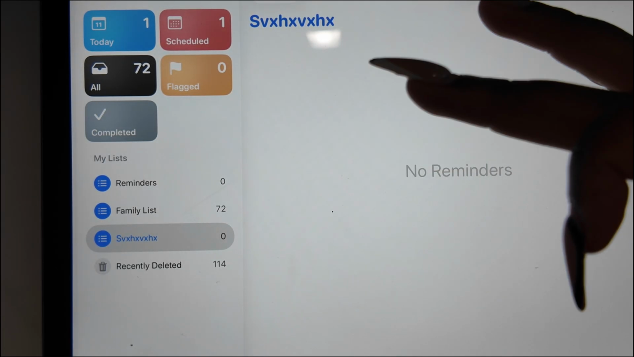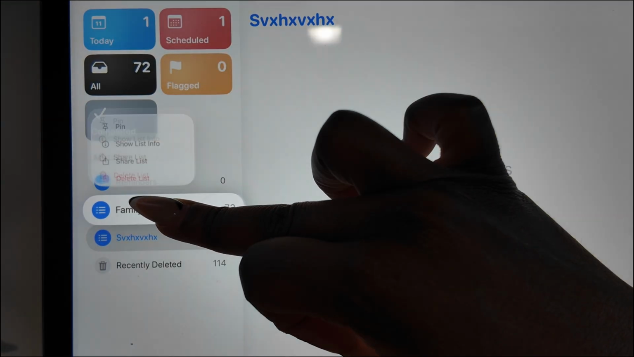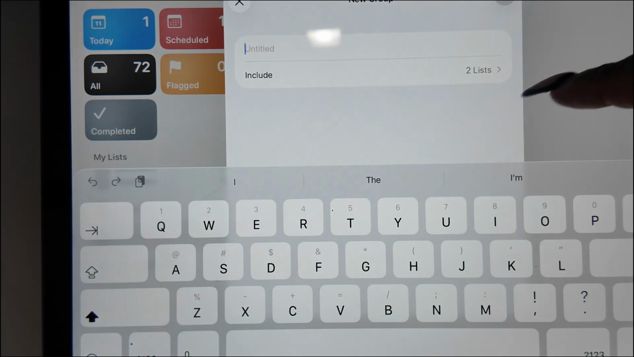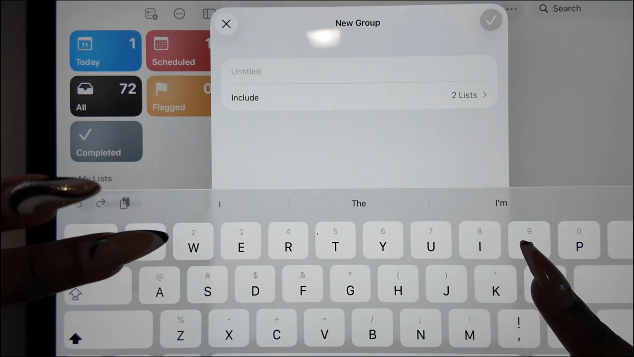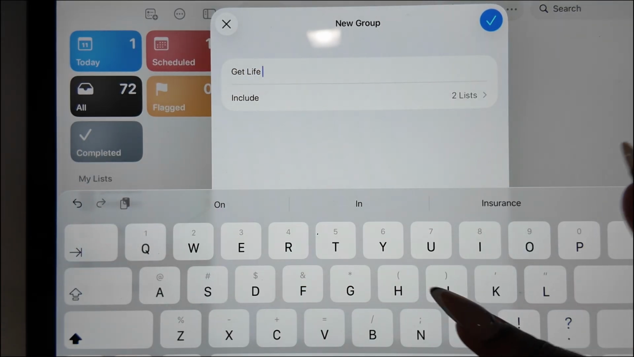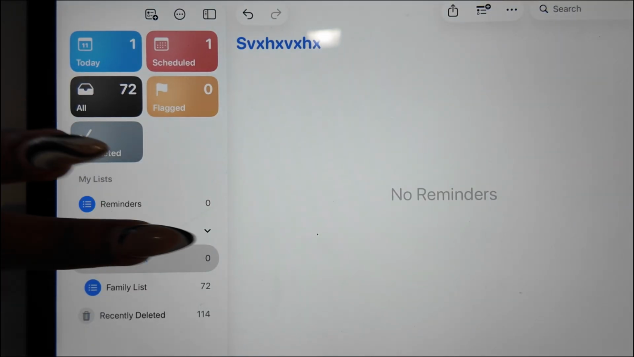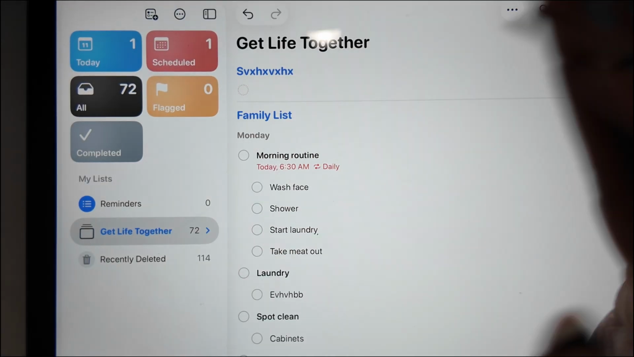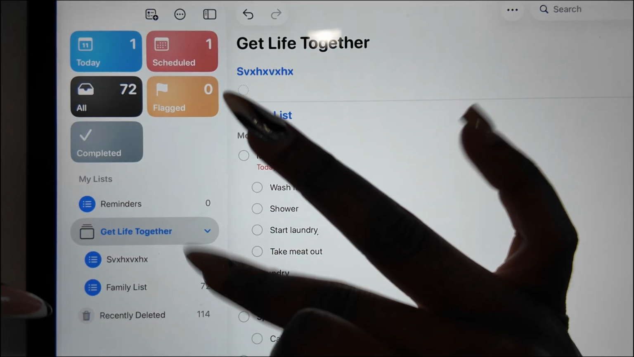So you can make groups on here as well. One way you can do it is to hold a list down like this and then place it on top of another list, and this is going to pop up. Oh, you can't see it. It says new group. You're going to name whatever your group is. For my group, I always say something like getting my life together. Getting life together. Boom. Now, instead of having every list down here, you would just hit getting your life together, and every list that falls under it is going to pop up.